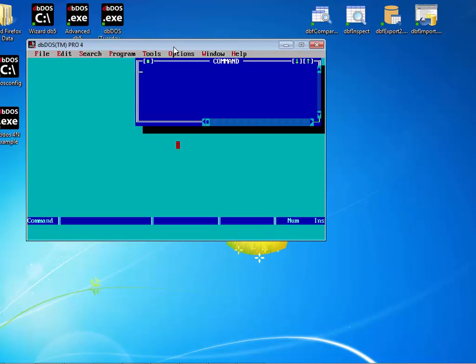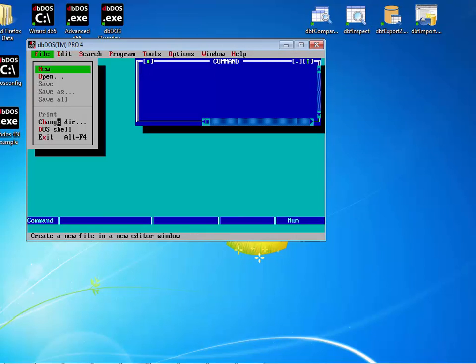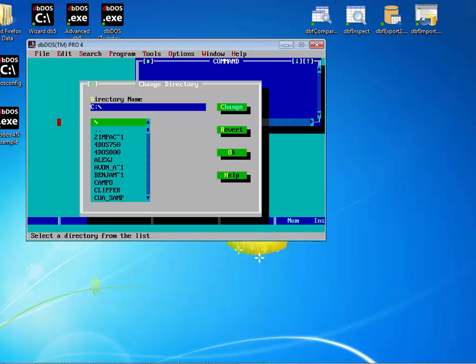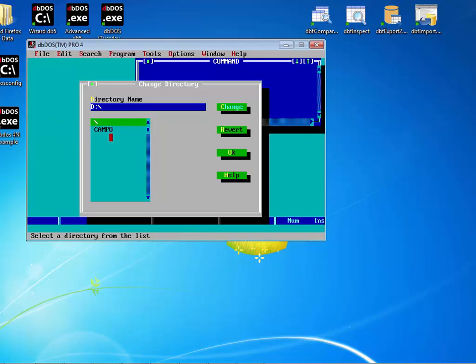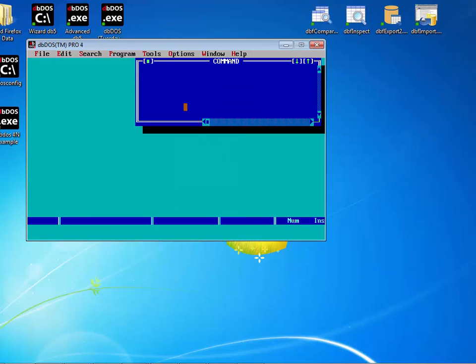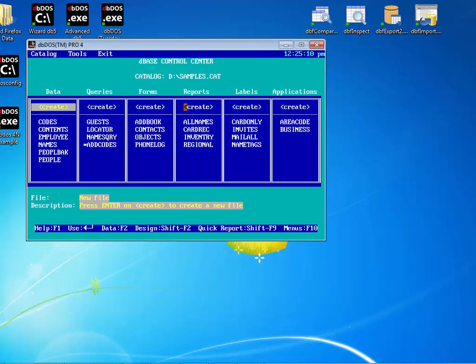And then the next thing is, inside of dbDOS Pro 4, I want to set my directory, and I want to change my directory to D because that is what we set up inside of my structure. So I want to make sure that I have that. So we have D, and we can see there's Campo. I know that's a subdirectory of my samples directory on the network drive, so I'm going to say OK on that. I'm then going to come into DBase, and I'm going to type in assist. And we'll see that there's a business one over here for applications.